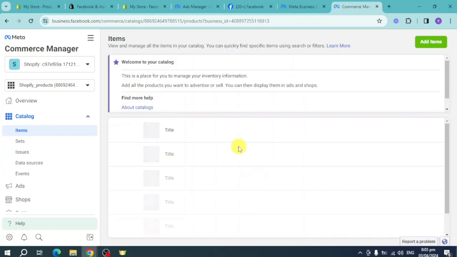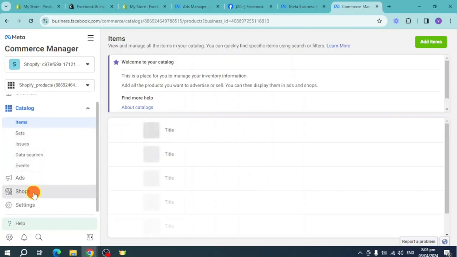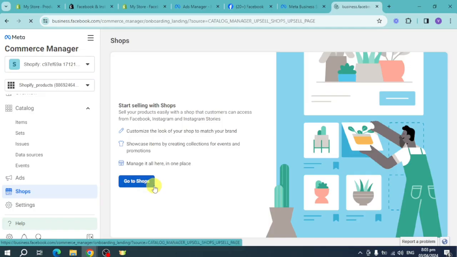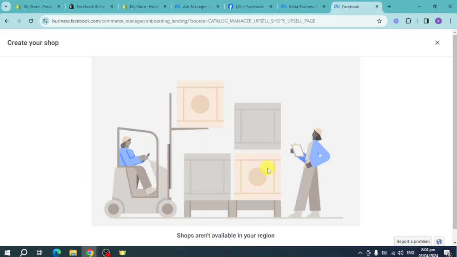You can also see in here the ads as well as the shops that are present on your commerce manager. In here, you can click on go to shops, and then you should be able to see the shops that are connected to our catalog. In here, you can see that the shops feature is not available to my region, but if it's available to you, then you should be able to see it. So that's the whole process.